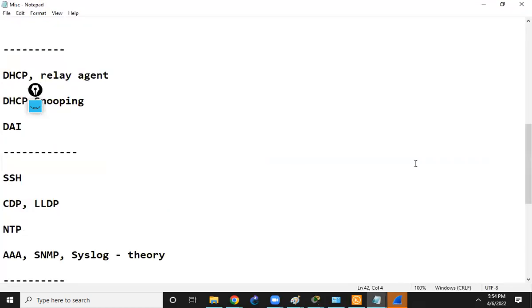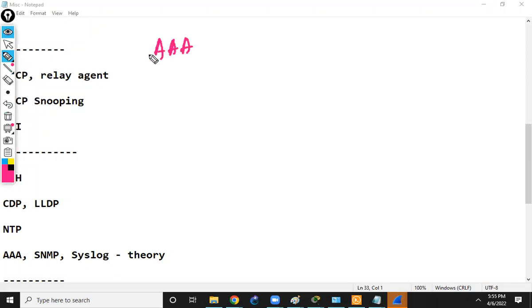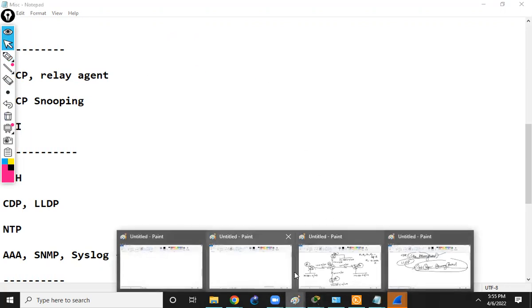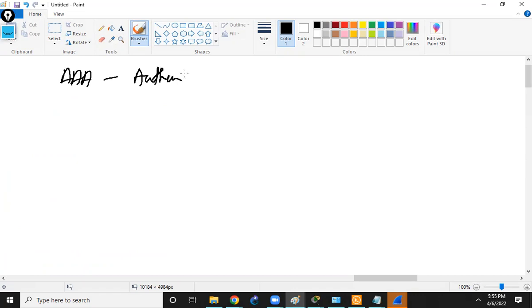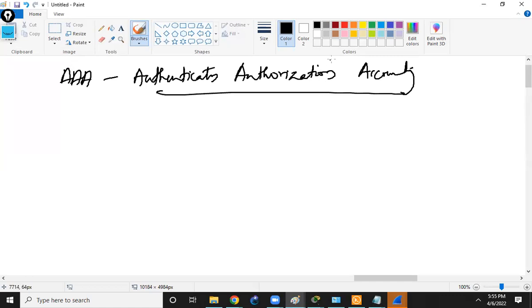Now we do not have the configurations. Now we'll have only the theory portion. Okay, AAA, SNMP, Syslog. So first let me tell you what is AAA. AAA stands for authentication, authorization, accounting. It is responsible for all the three things.